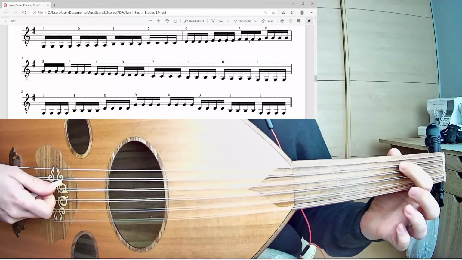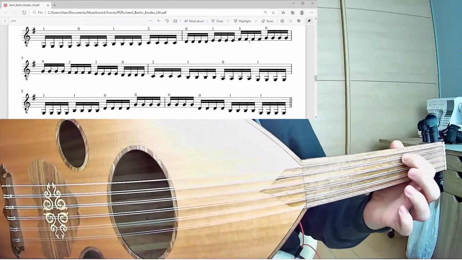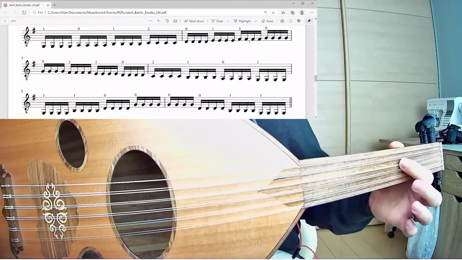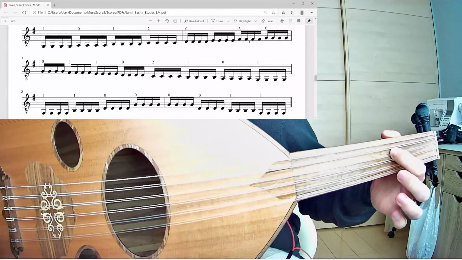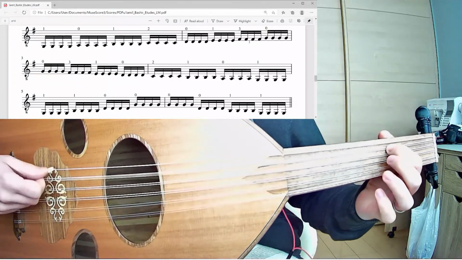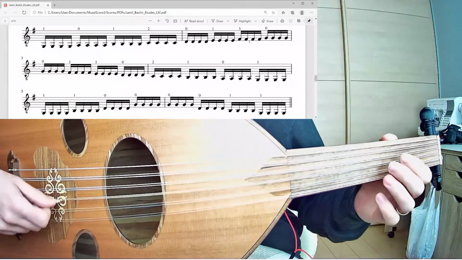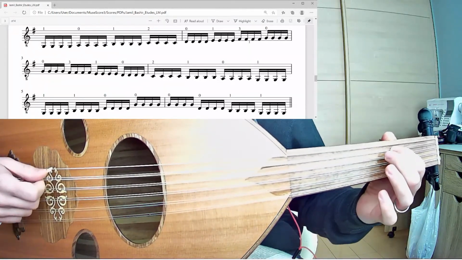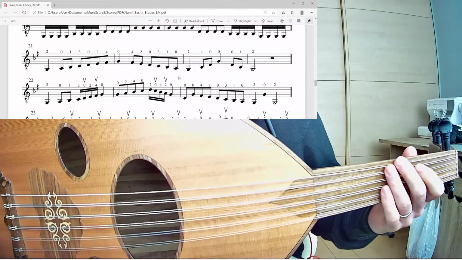Now notice when I do that arpeggio, I've got my first finger on G, then I just lean my index finger over the string to hit that B natural. I hope that gives you some good practice to do.